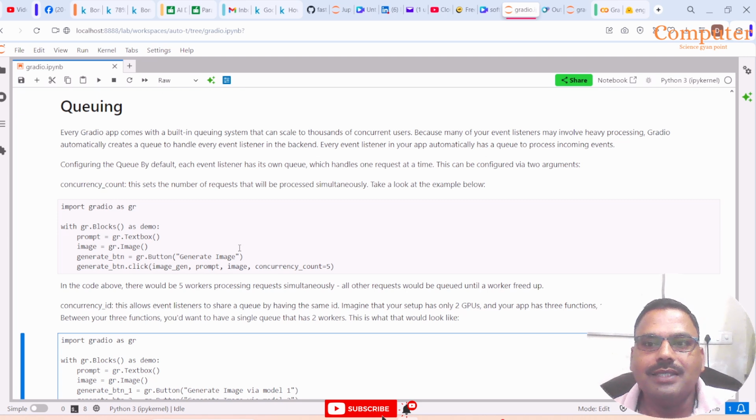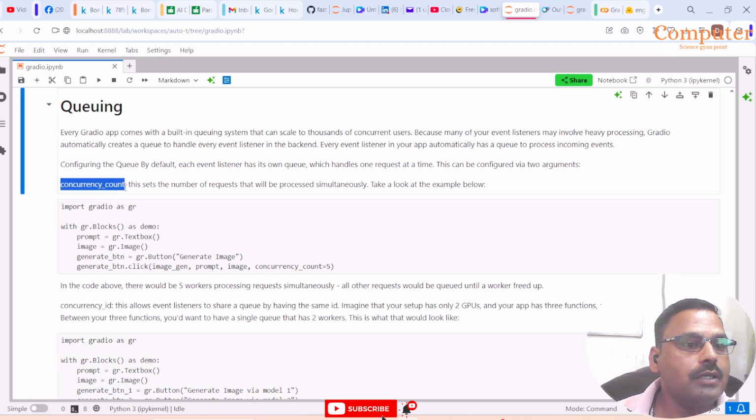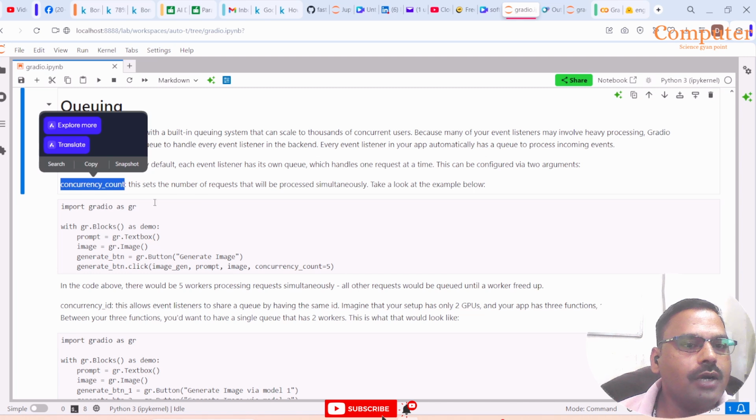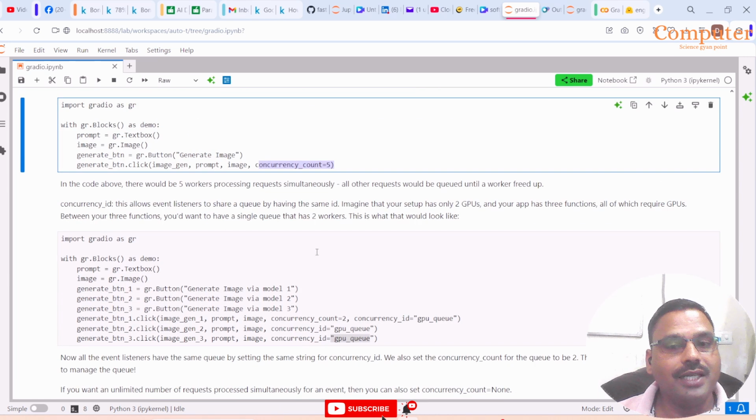This is for heavy processing. To control how many users access your app simultaneously, use the concurrency count. It defines how many requests will be processed simultaneously. Nothing else is different, we just change the generate button's click to concurrency_limit equal to 5. Five workers process requests simultaneously, so you can process five requests at a time.